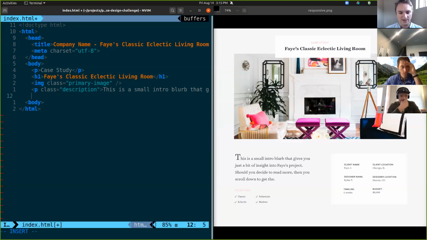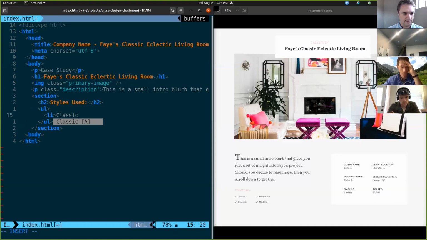All right, and then we have styles used. So that's probably going to be something like, I'm going to make that a section. Distinguishing feature of a section is that sections have headings. So styles used is a heading. And that looks like an unordered list if I've ever seen one. They just have cool graphics for the boxes. Okay, so it's classic.